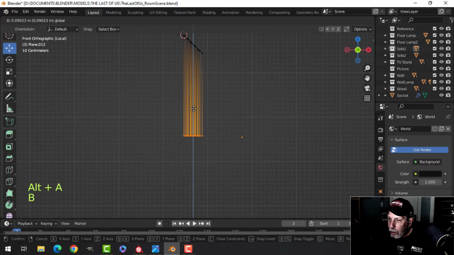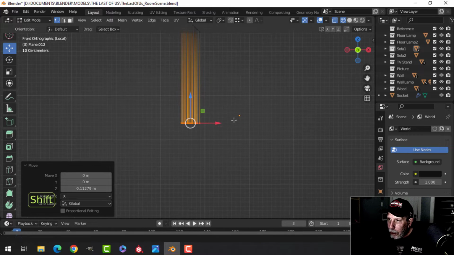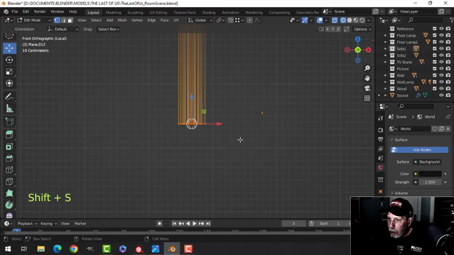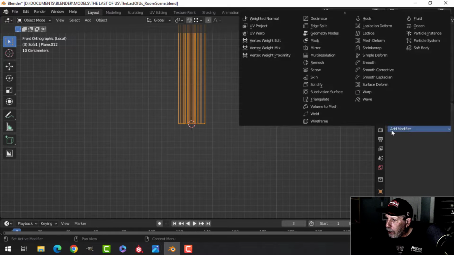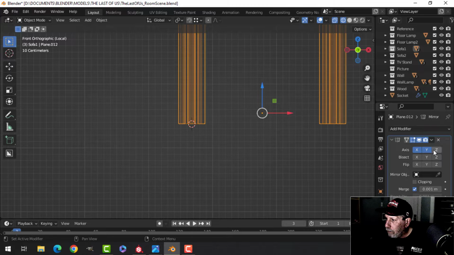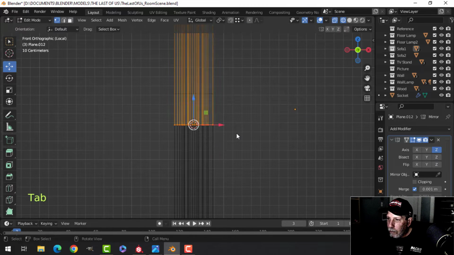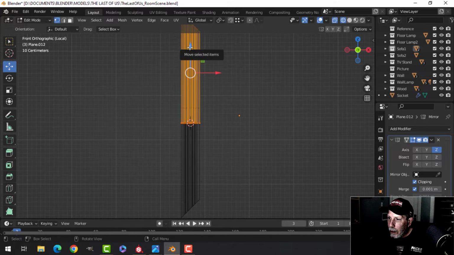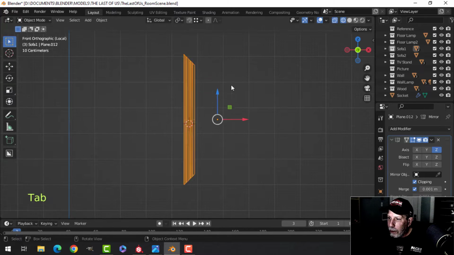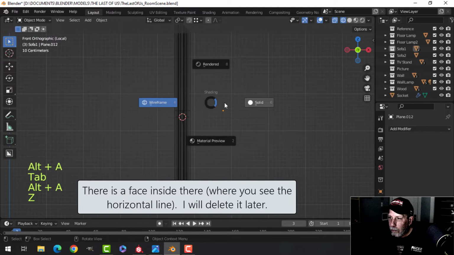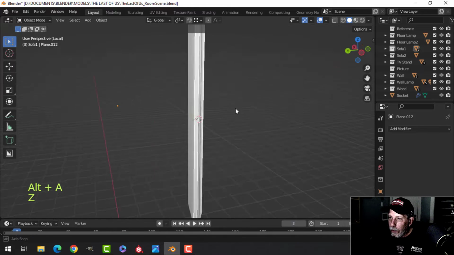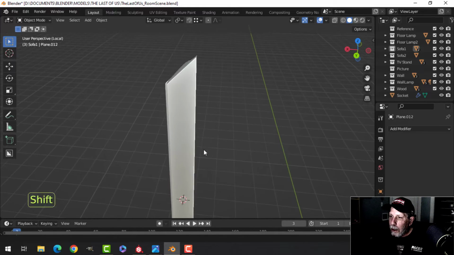So the way I think I'm going to do that is I'll bring it to about there. I'll select these, Shift S, cursor to selected, and let's just mirror across that. There we go. And what we'll do is let's turn on clipping and pull it back like that. So I have that. I'm going to apply that mirror. Okay, so I've got that piece.